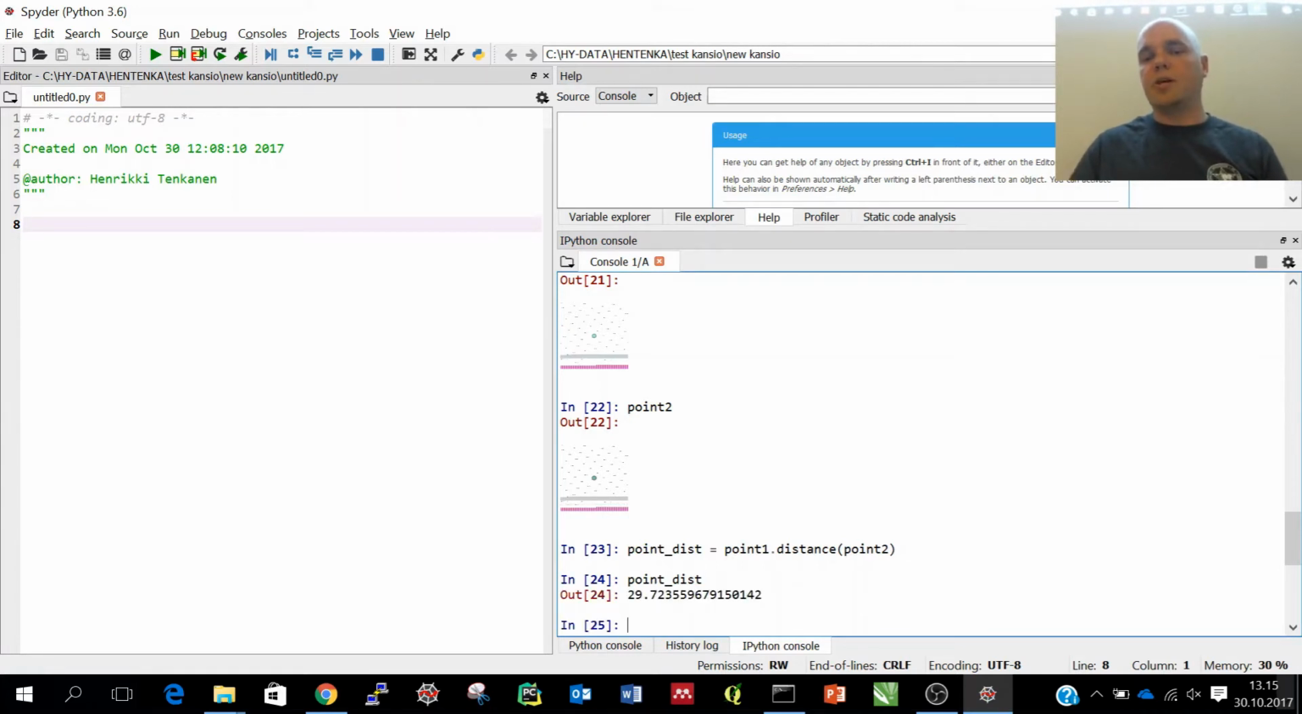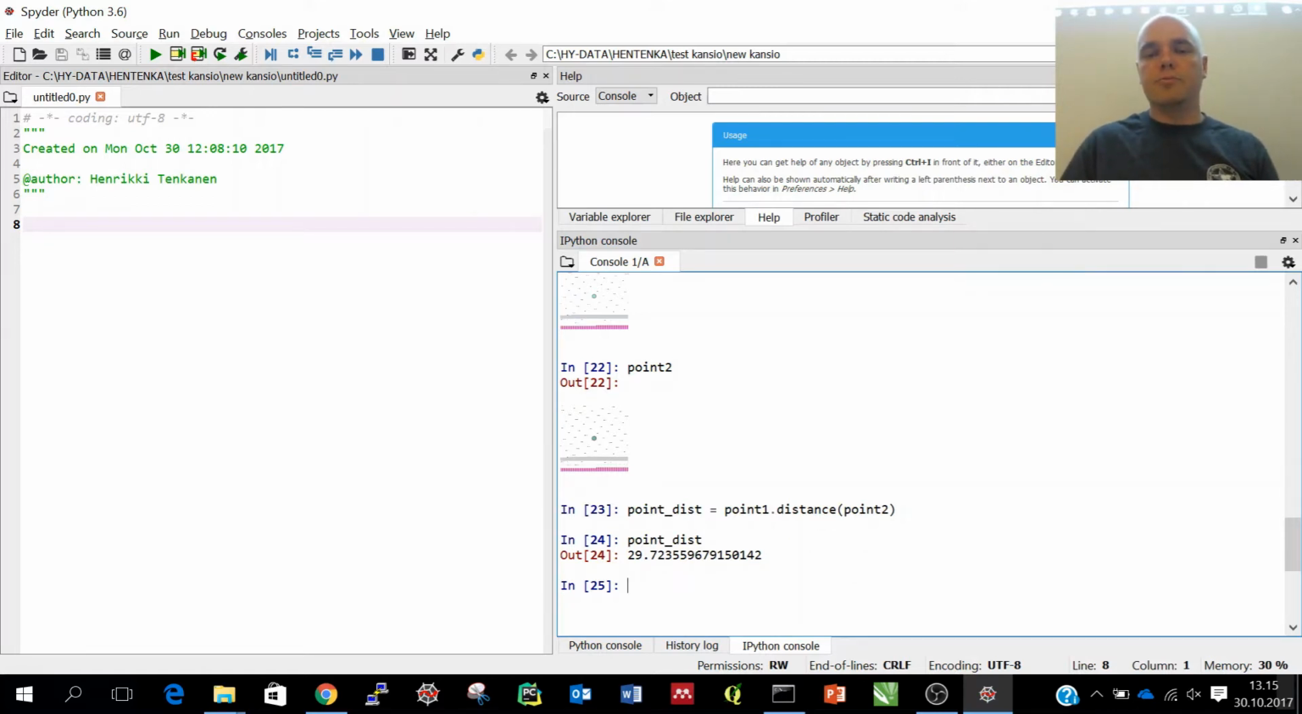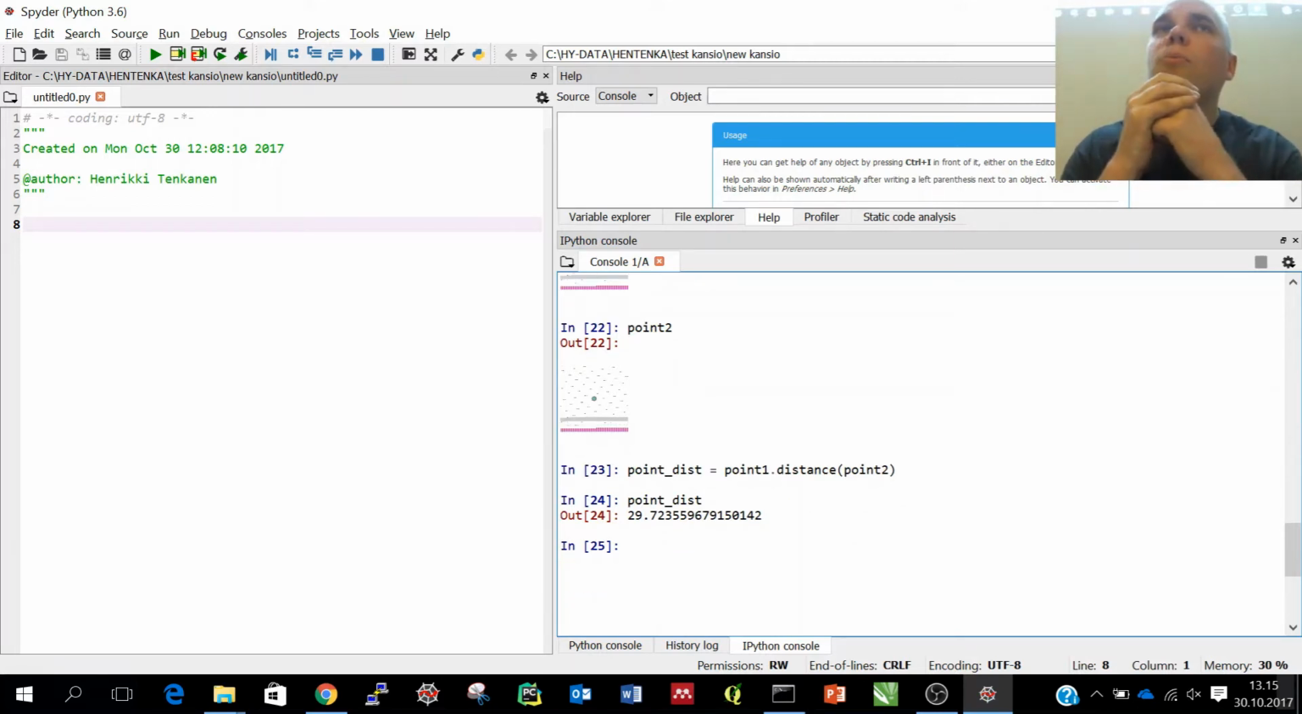Well, it seems to be 29.72. Do you know what this number is, what is the measure we are having here? So if the distance is 29.7, is it meters, kilometers? What does it actually show you? Yeah? I think it's just numbers in the general unidentified coordinates.